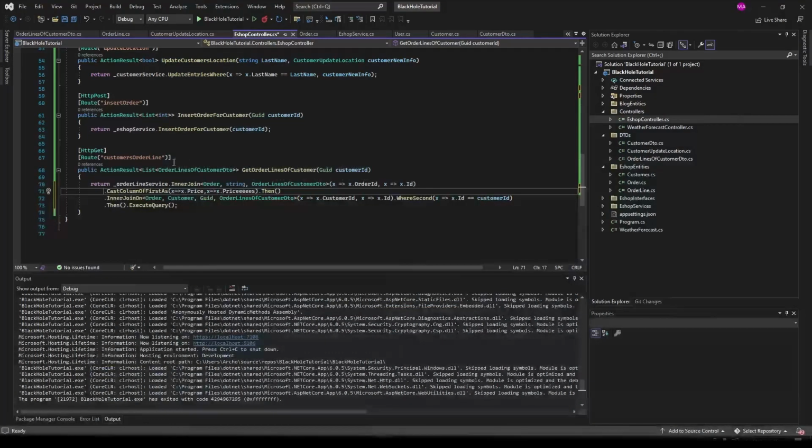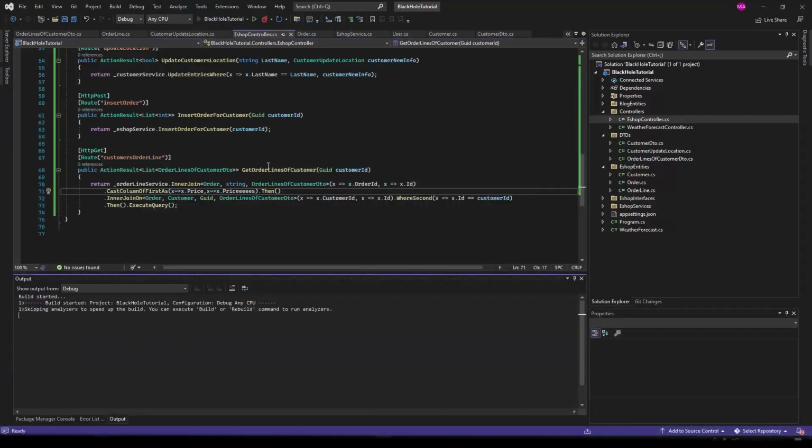Also, if we had entities with the same ID, using the cast method we could cast the ID of a different entity to the ID column of this DTO. But since we have different types of IDs in each entity, we're not going to do it now. Let's run and see if this is going to work.